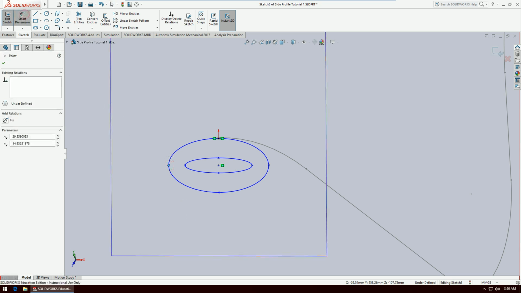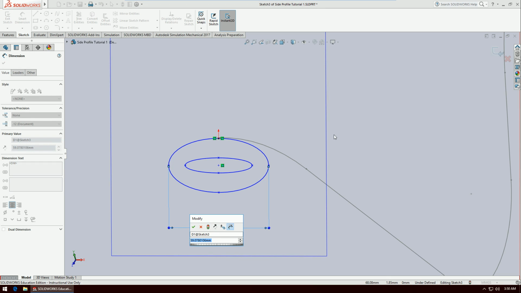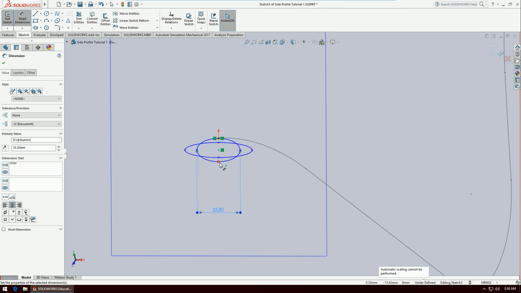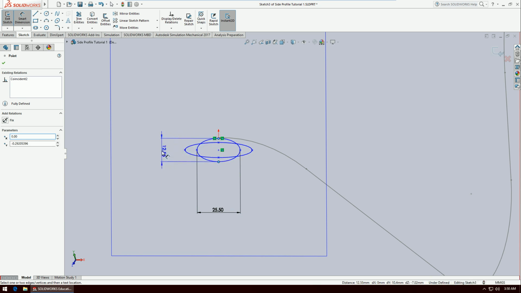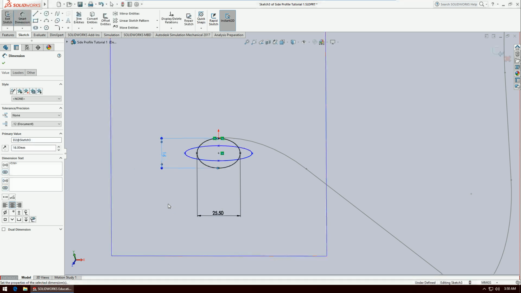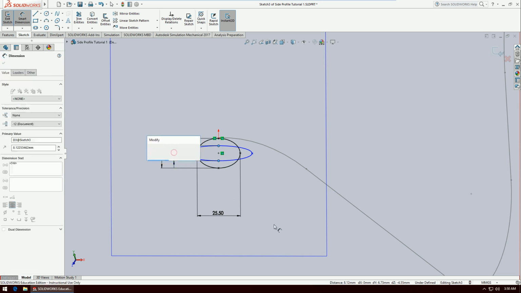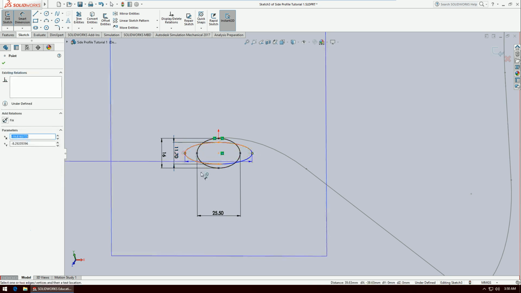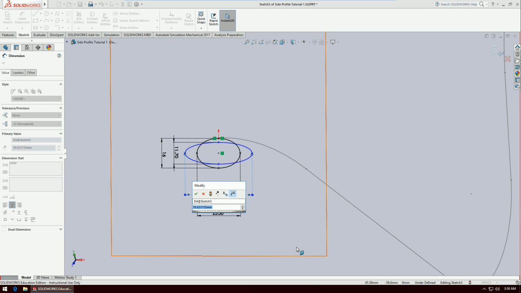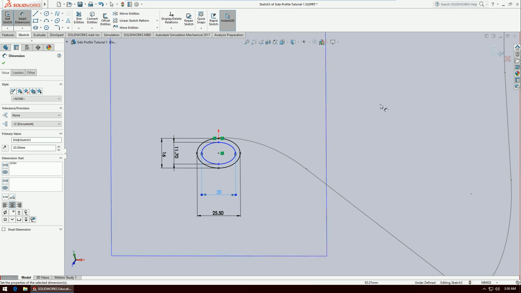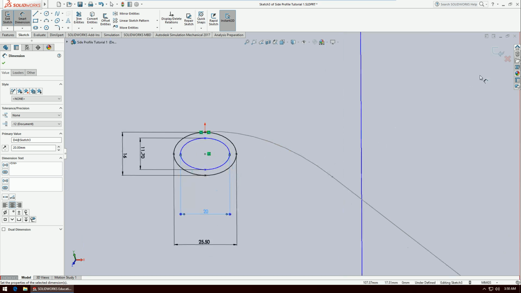So I'm going to use the Smart Dimension tool to set the size of this pipe. So the outer sizes are, this distance is 25.5 millimeters. The outer height is 16 millimeters. And on the inside, it is 11.7 millimeters tall and has a width of 20 millimeters. I measured all of this off of the chair with my caliper. Okay.